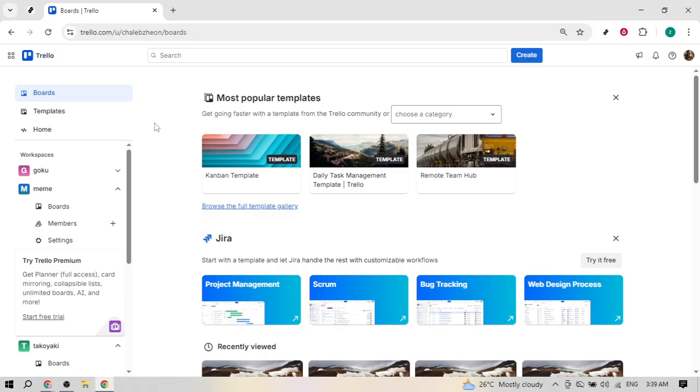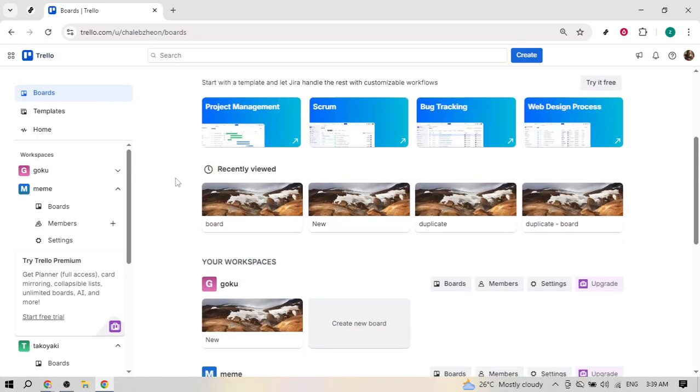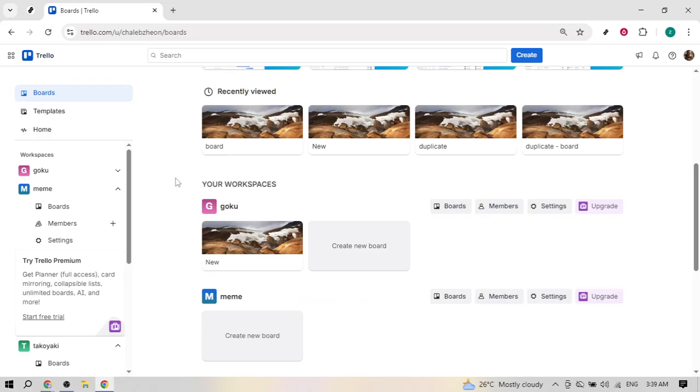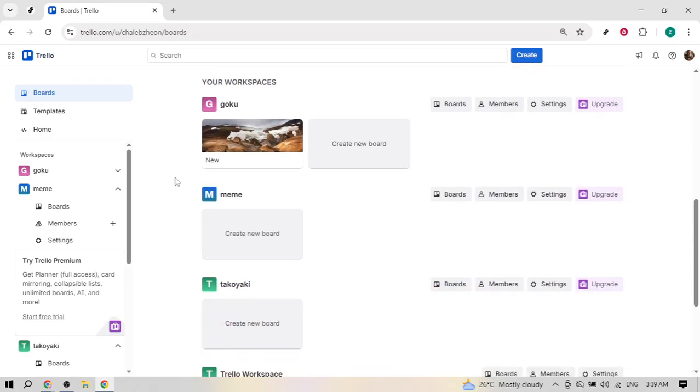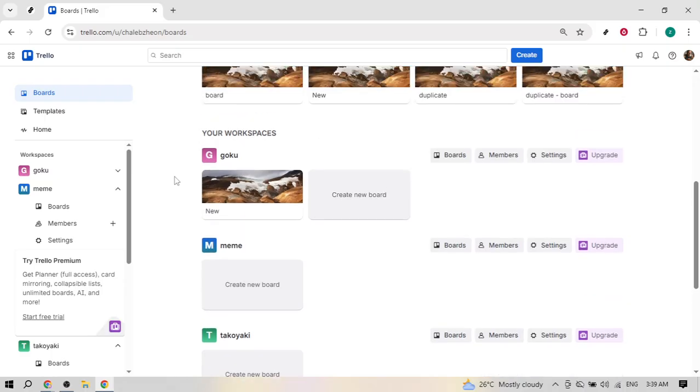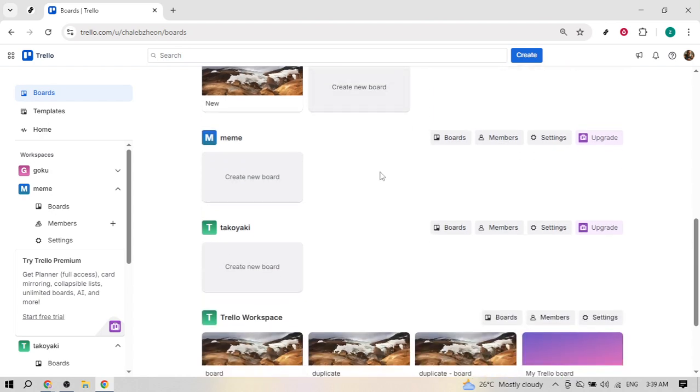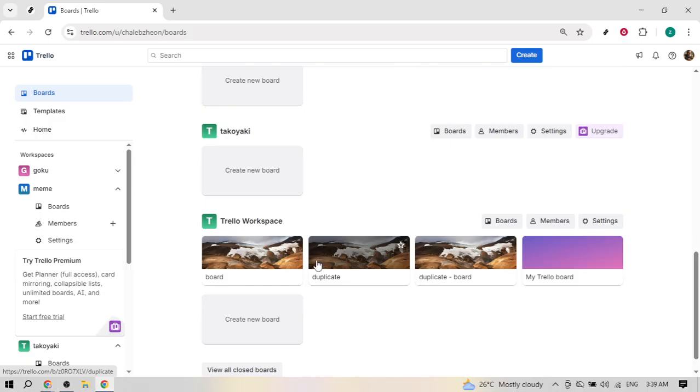Once you're in, navigate to your board's view. You can get there from the left sidebar or the top navigation, depending on your layout. This view shows all your boards grouped by workspace, which makes it easier to confirm where the board currently lives before you move it. Find the board you want to move within its current workspace section and click to open it. Give the board a quick glance to verify it's the correct one. Look at the title, the lists, and any distinctive cards so you don't accidentally move the wrong board.